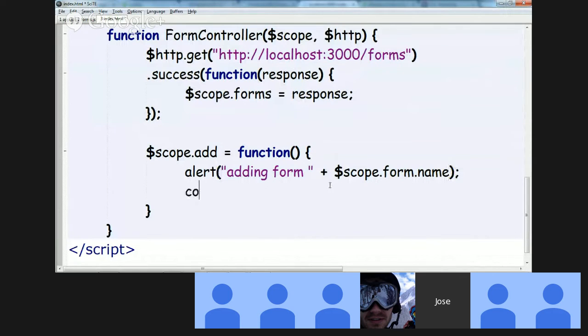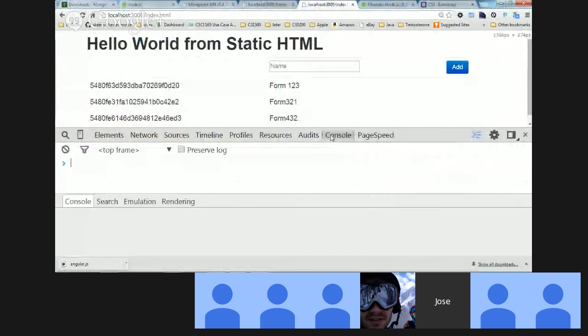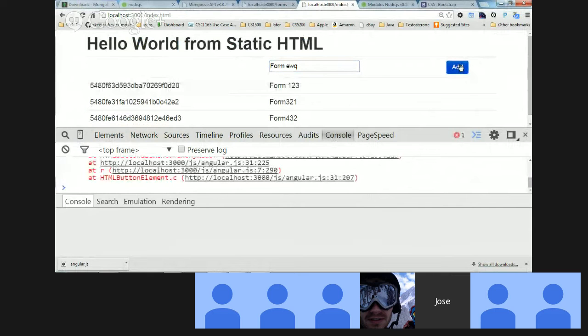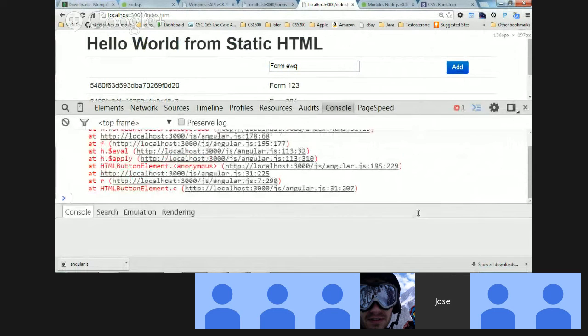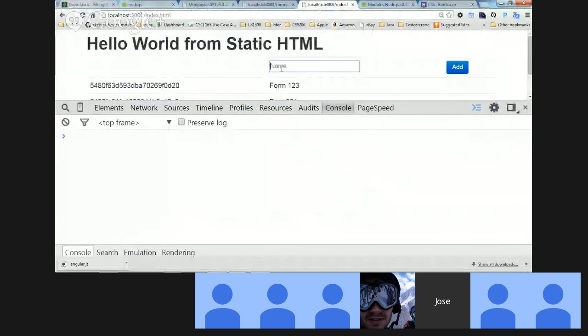Actually, if I do a console log of form, just form, and look at the console, oh, the scope.form, sorry. Form 321 add, there's the object, there it is, with name form. So the only thing I need to do is send this to the server. Hey, server, they want to create this new form. So let's do that.